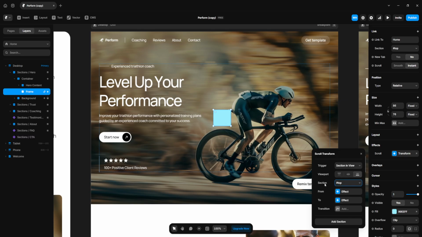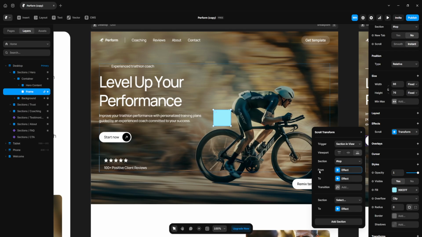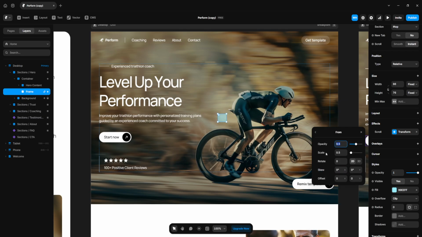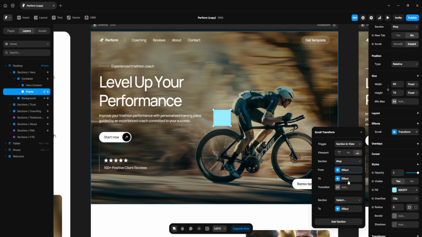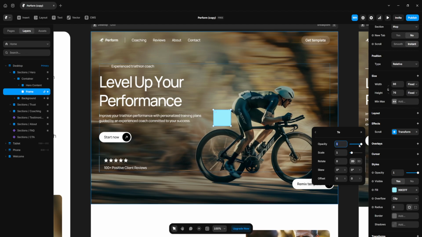Now, so what we need to do now, let's go here to from, so set opacity to 0 and scale to 0.5. This is how it looks at the very top. So set, you can see now here. Now we go back and we will adjust the to also. So set opacity to 100, 1, and then scale also to 1.